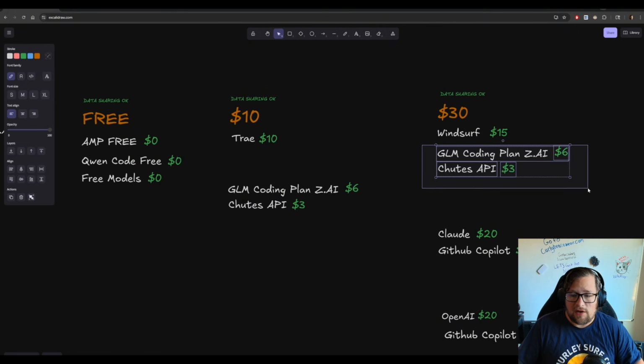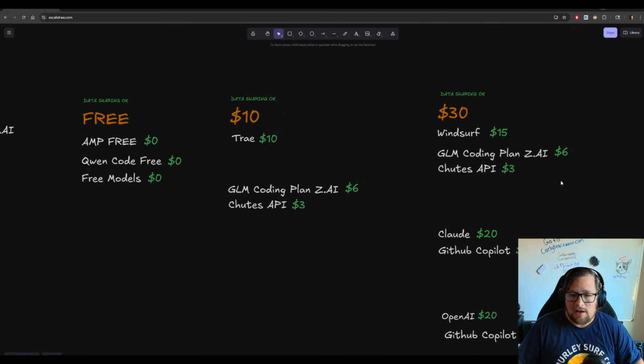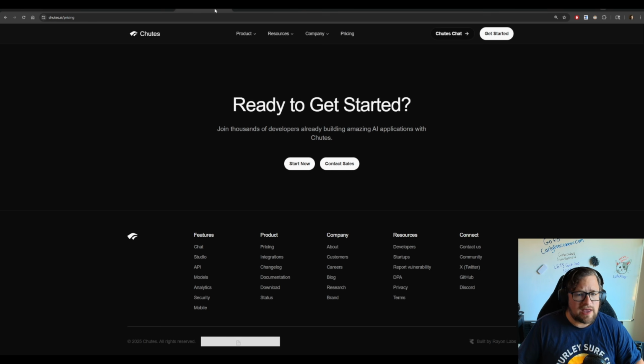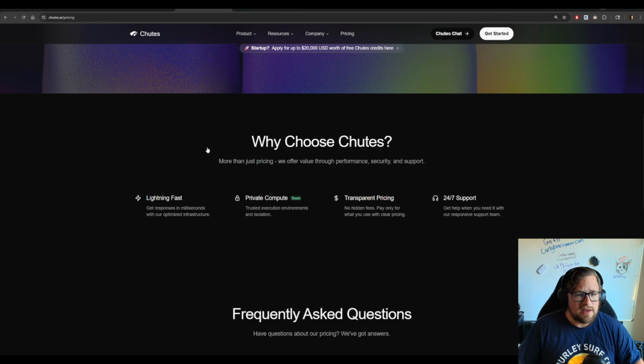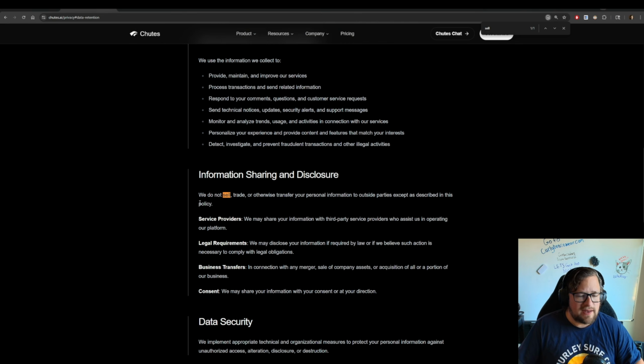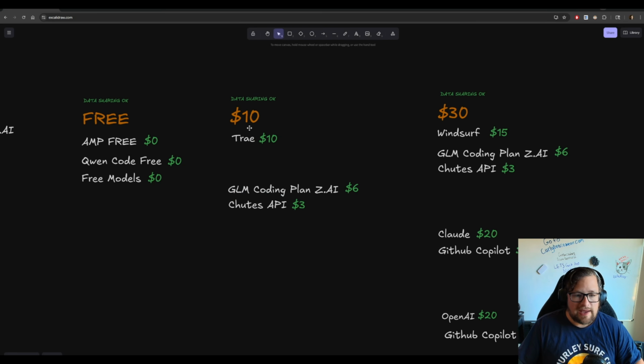And if anyone knows of other API coding plans, let me know. I think I only know of the three: Chutes API, GLM, and then the Cerebrus Code. And I will say, just taking a look at their data privacy stuff, I read through a lot of that. For example, Chutes says they do not sell, trade, or otherwise transfer your personal information. So I'm trying to figure out what they can actually do with it. It's tough. The whole data side of it is hard for me to wrap my head around, what they're actually doing with it at any particular time.